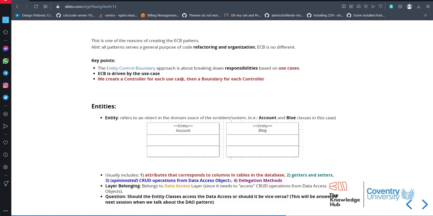What is a controller? We will understand it now. But after you create a controller for every use case, you need to create a boundary for every controller that you have created. What does this mean? You are going to understand in just a second. Now, let's start with the entities.